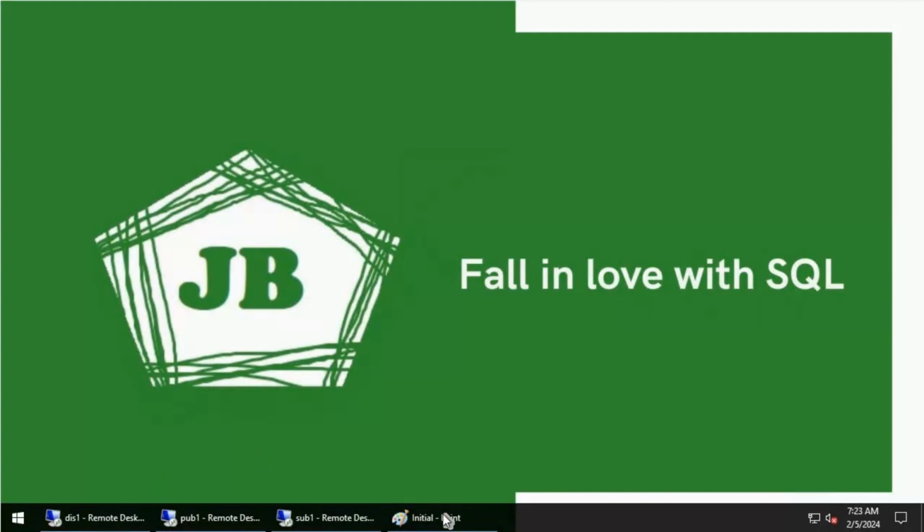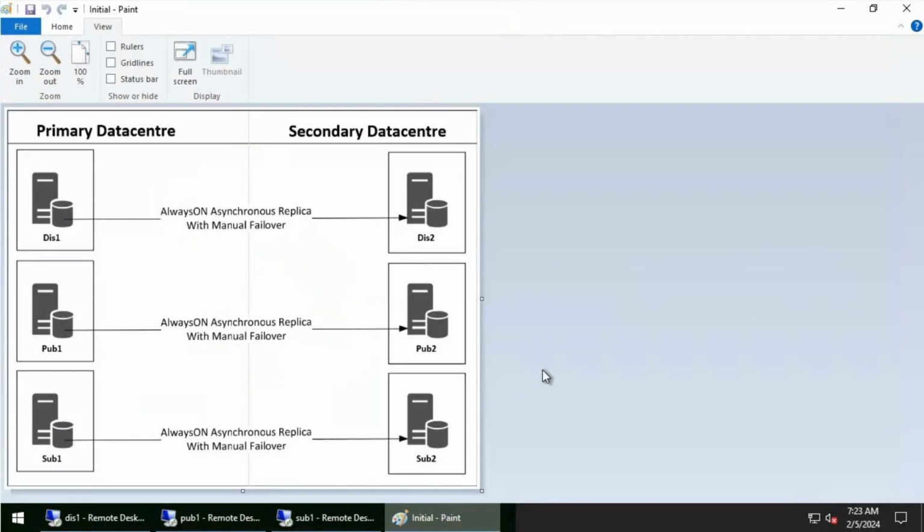Let's first discuss the environment that we'll be utilizing for this video. We have six database servers altogether. The first 2 servers, DIS1 and DIS2, are the remote distributors, which will hold your distribution database. DIS1 is in the primary data center and DIS2 is in the secondary data center.